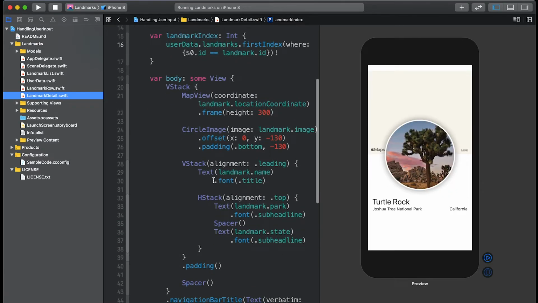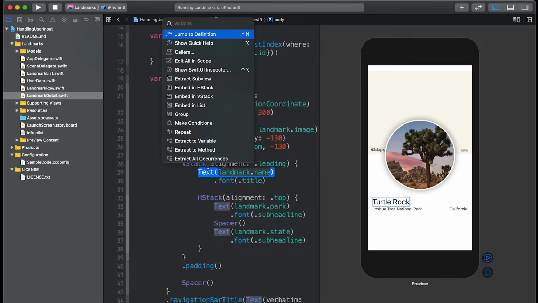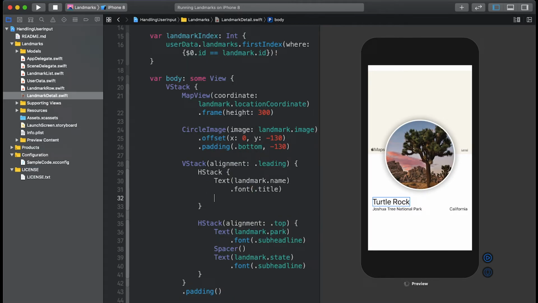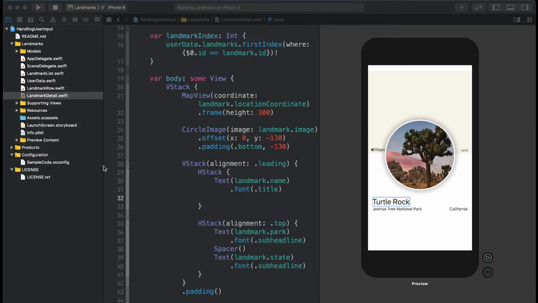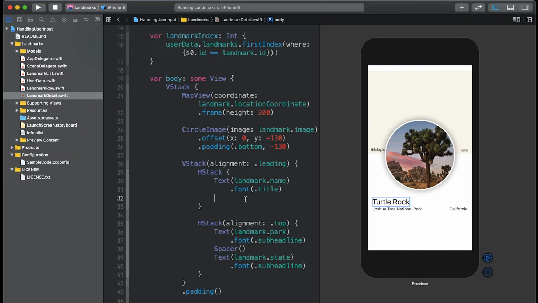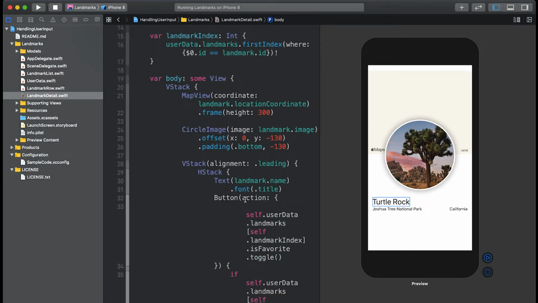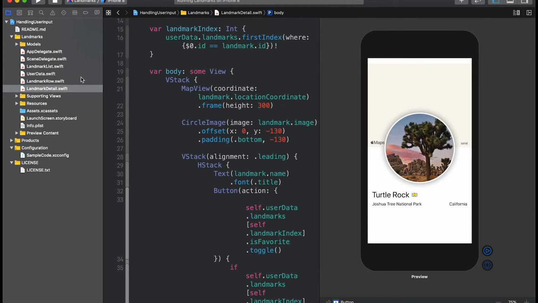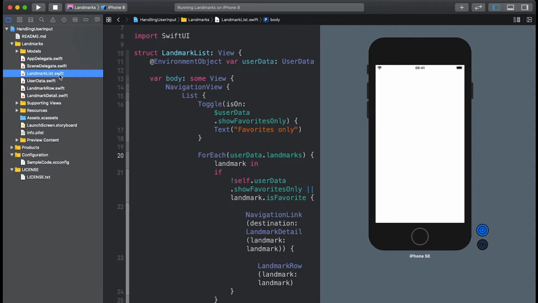In LandmarkDetail.swift, embed the landmark's name in an HStack. Create a new button next to the landmark's name. Use an if-else conditional statement to provide different images that indicate whether the landmark is a favorite. In the button's action closure, the code uses landmarkIndex with the userData object to update the landmark in place. Switch back to LandmarkList.swift and turn on the live preview.